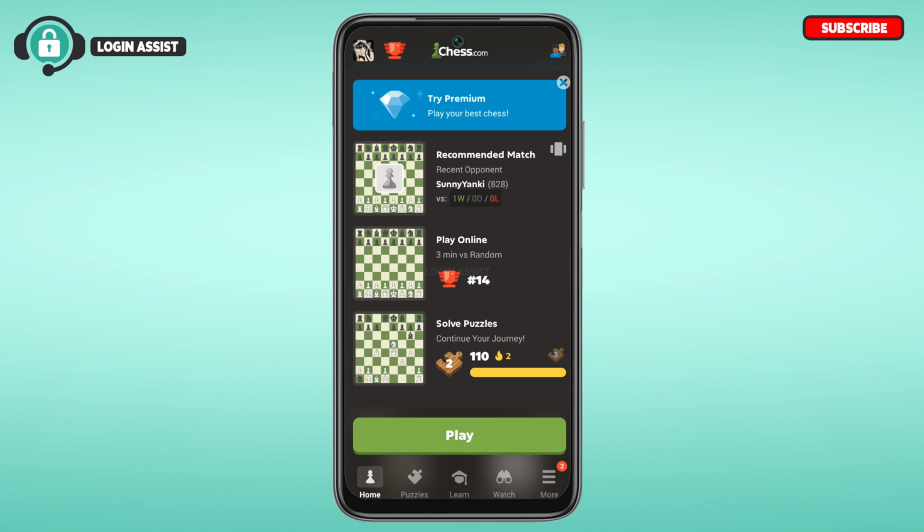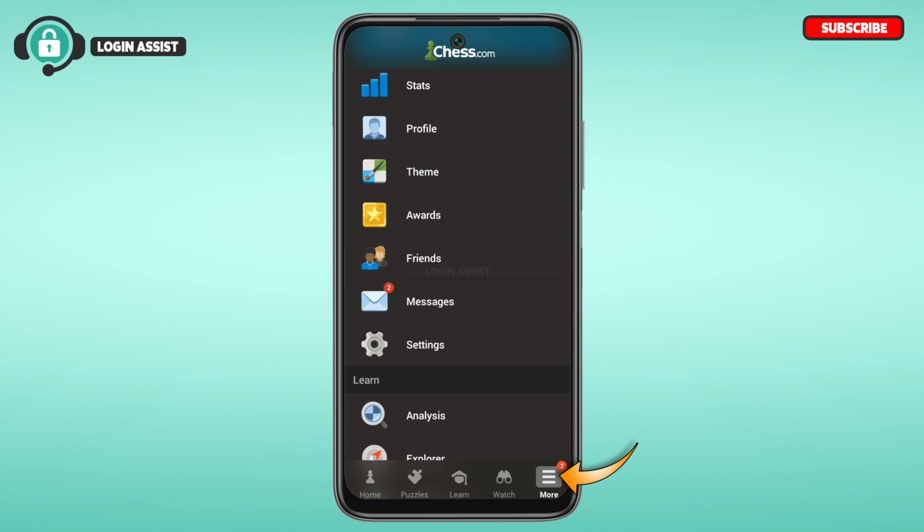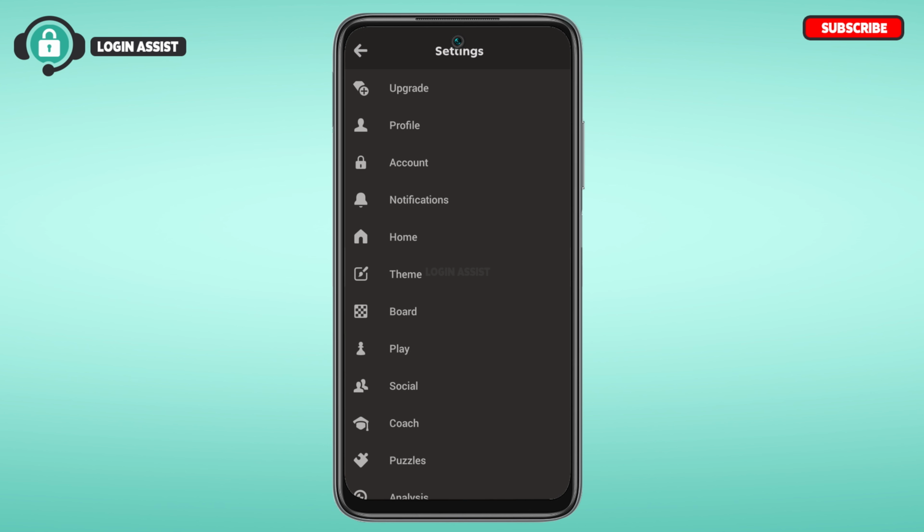So if you want to enable the Premove, tap on the more option that you can see at the bottom right corner of your screen. Now you'll be led to the more interface. You'll be able to find various options over here. Right over here, you'll be able to find the option for settings. Tap on it. Now once you do that, you'll be able to access the settings.